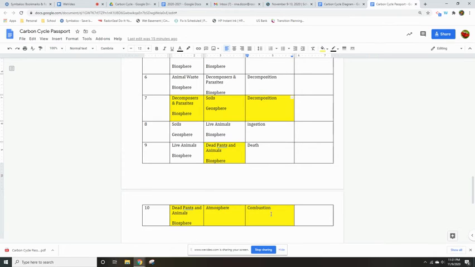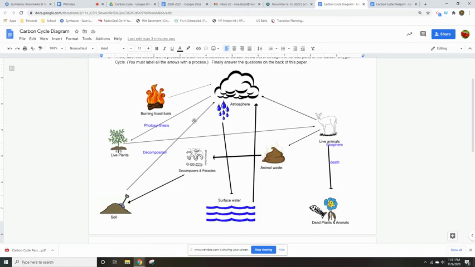Another one that some people don't get to is the one from dead plants and animals to the atmosphere, and that's through combustion. So when you label the diagram, you might get one from dead plants and animals to burning fossil fuels. You might want to add another arrow going from burning fossil fuels to the atmosphere, and you would label this one combustion.